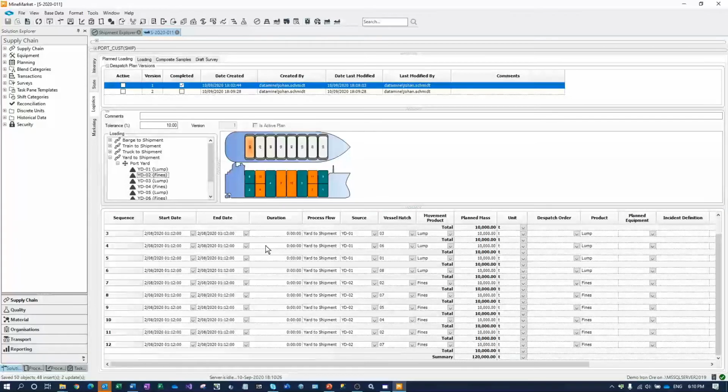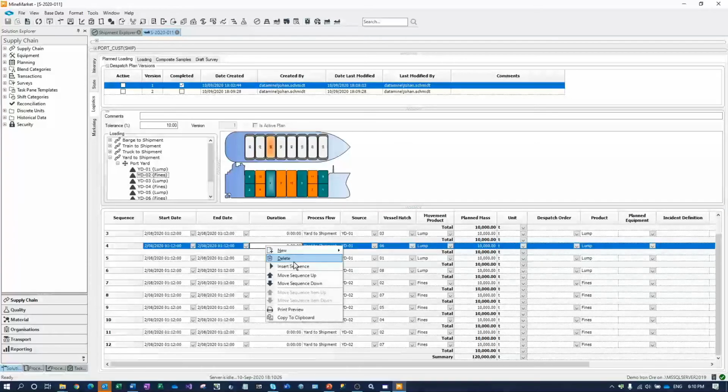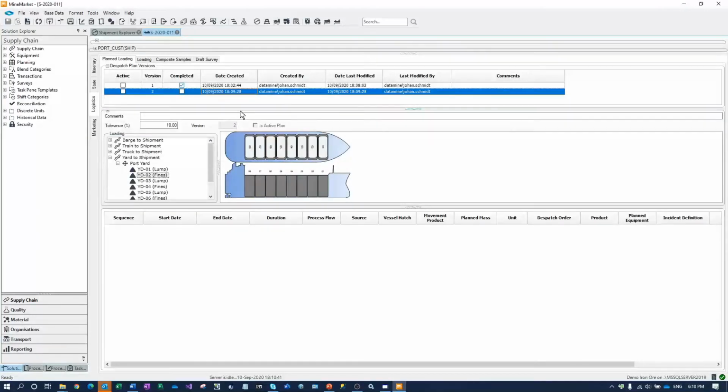While I right clicked, you could see there were a couple of options. So you could always insert. If you've missed a step, you can insert, or you can move the sequence up or you can move the sequence down. Okay, so that's for the first plan's complete. So let's go to the second plan.